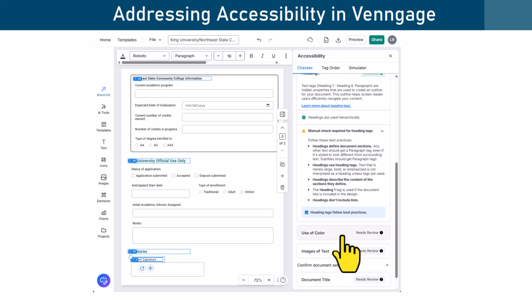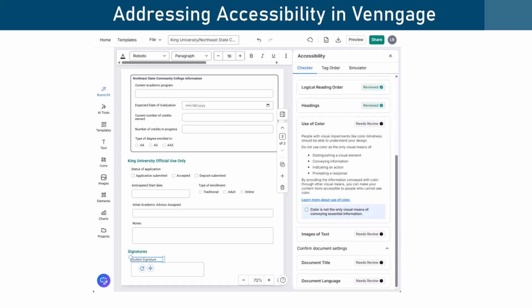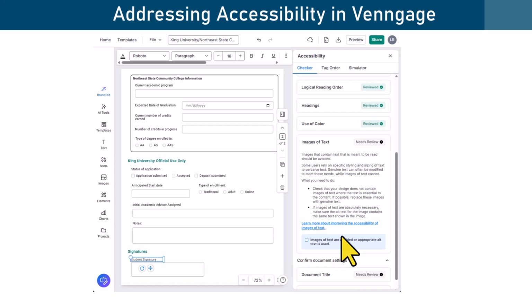Next is use of color. The form doesn't use color as the only way to convey essential information, so I'll select the box to agree with the statement. Next is images of text. No images of text are present other than in the logos, so I can select the box to confirm that images of text are avoided or that appropriate alt text is used.